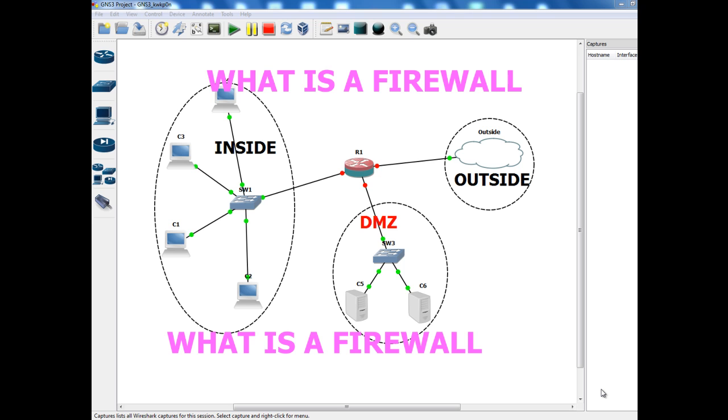Channel. Today we're going to talk about a firewall. What is a firewall in Cisco? A firewall can be a device or a software that protects your inside network from the outside world.